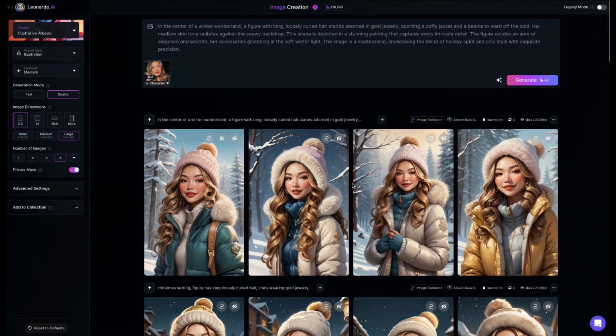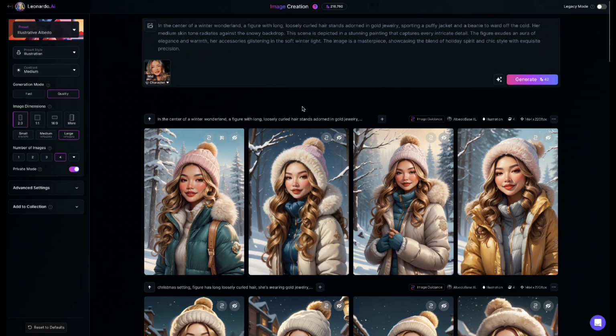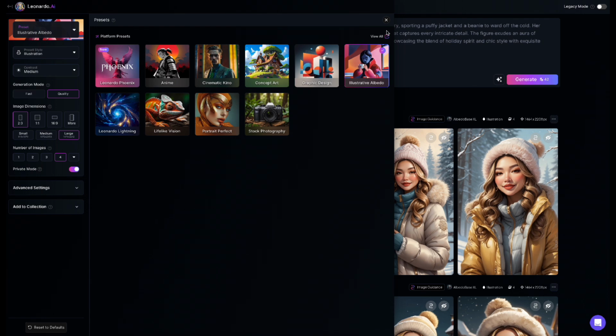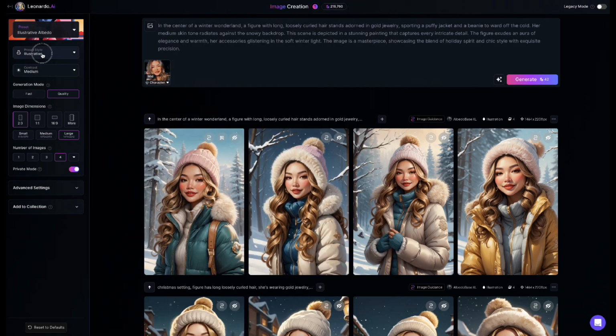So yeah, that is how I generate my images. I use the preset illustrative albedo and then the preset style illustration. But I want to show you guys another type. So we can stick to illustrative albedo, and the preset we will choose, let's see, let's do anime.